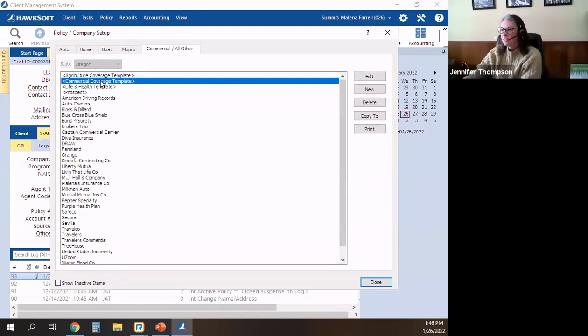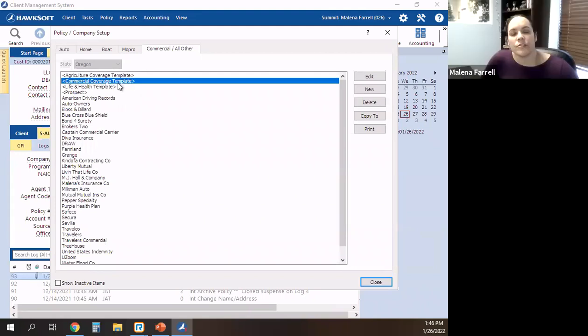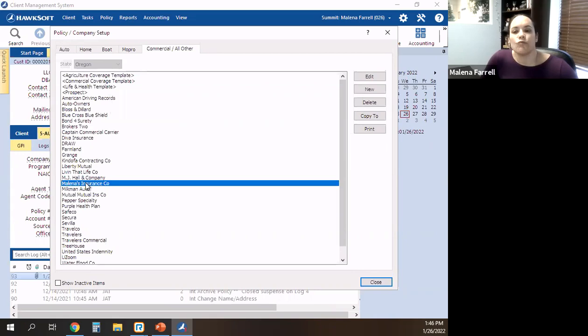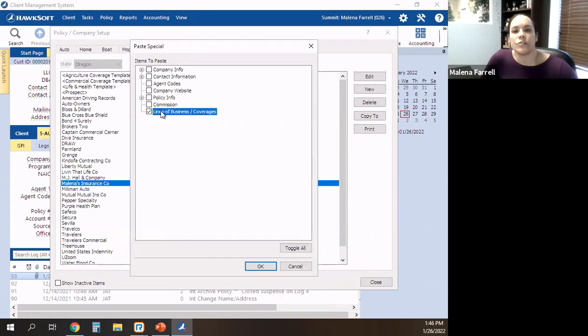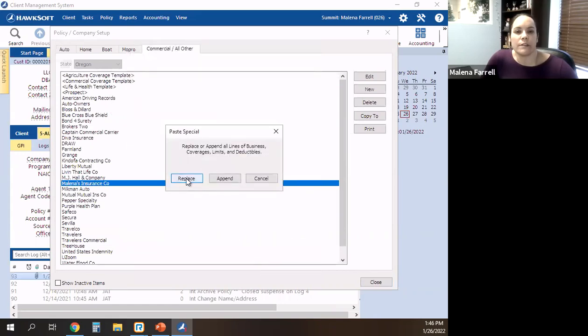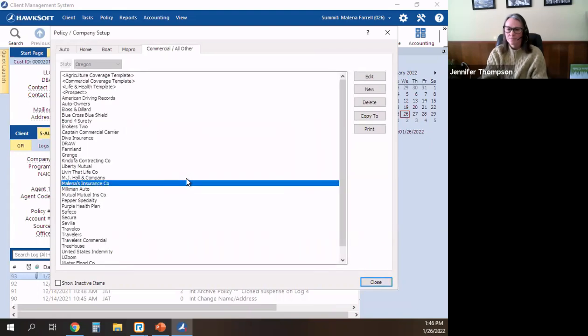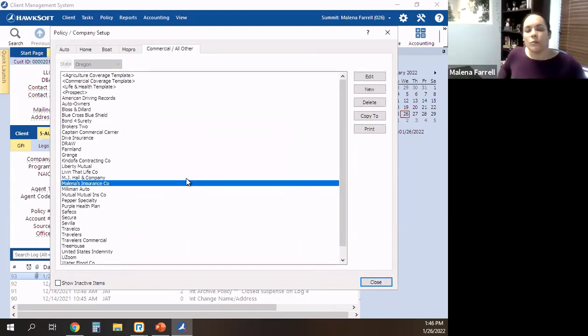Yeah, the coverages. Okay. So the commercial coverage template is the one that I was playing around with. I'm just going to right click on it and copy, then go down to the one that you want to change, right click on it, and paste special. Then you choose lines of business coverages, click OK, and then replace or append, depending on if you're changing something in your coverage template. But if you're doing brand new, replace is what I use.